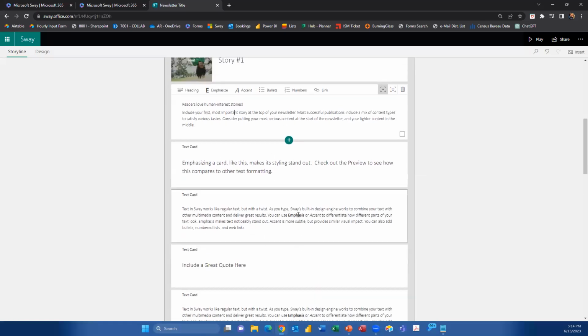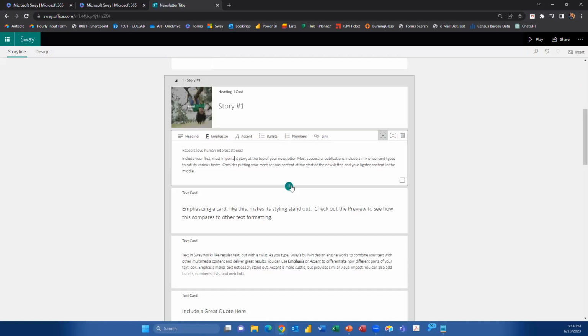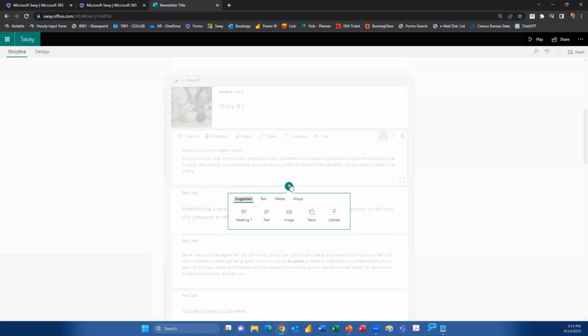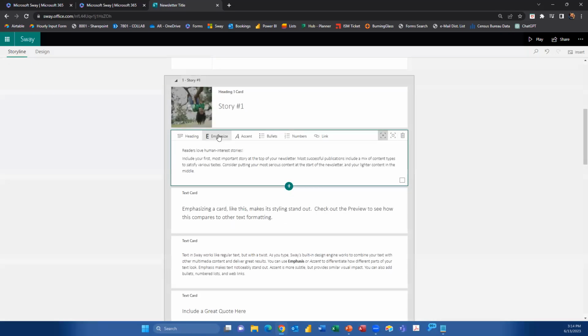Now, text cards are fairly straightforward. You will click on the add new section option, and you'll be able to add text or a heading. You'll be able to add a heading 1, heading 2, or text depending on the style that you want. You can also emphasize a text, and what emphasizing the text means is that it'll make it bold. So you can highlight this. Let's say we want to emphasize this. It's going to be bold.